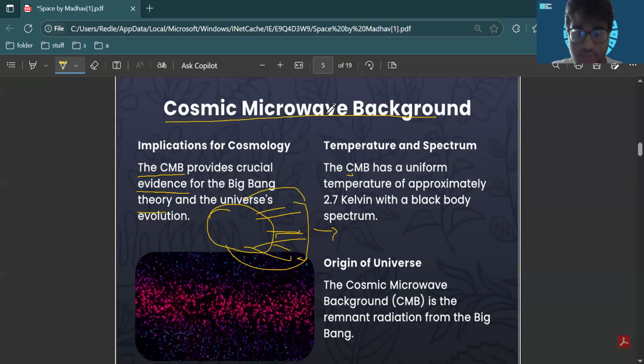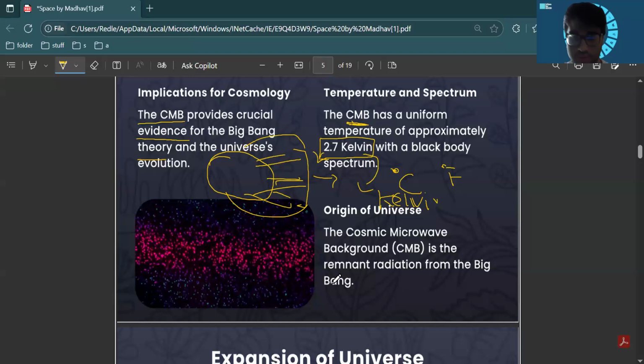Now, this background, इसकी temperature है 2.7 Kelvin, right? Now, we know temperature is degrees Celsius or degrees Fahrenheit. एक और unit है, उसका नाम है Kelvin. Kelvin एक और unit है, right? और CMB का temperature है 2.7 Kelvin, okay? And CMB बस radiation है from the Big Bang, right? Big Bang इधर है, इसकी radiation, this is called CMB.